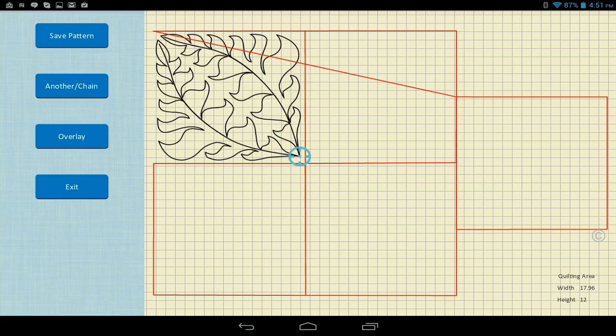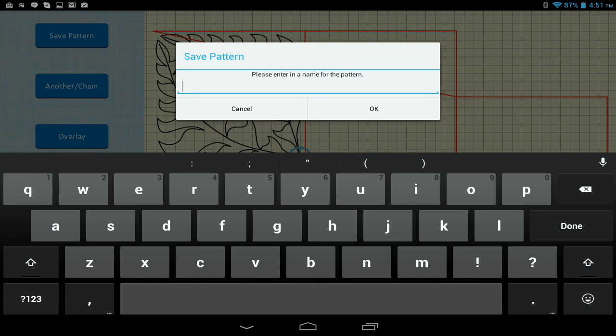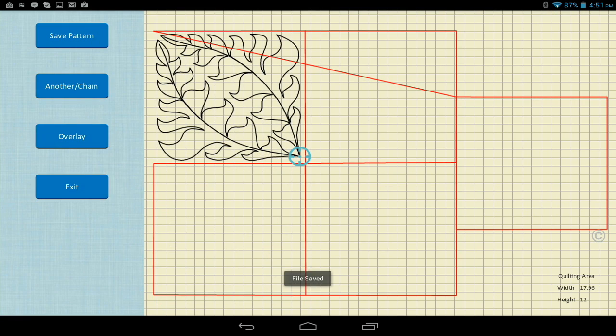So at this point, for safety's sake, actually, you know what I didn't do before I started quilting this, I didn't save the pattern. So I've made some adjustments to this, and if something happened, I lost power or whatever, I couldn't duplicate this scale exactly. So let's go in and save this pattern, and I'm going to call it leaves space rotated, and we'll say OK, and it saves that pattern.